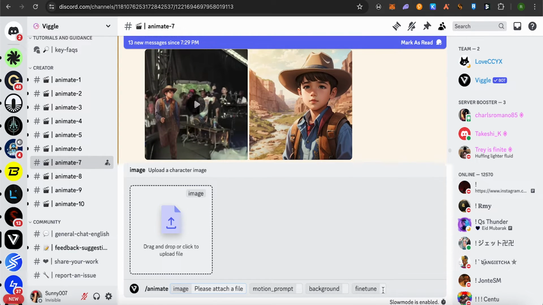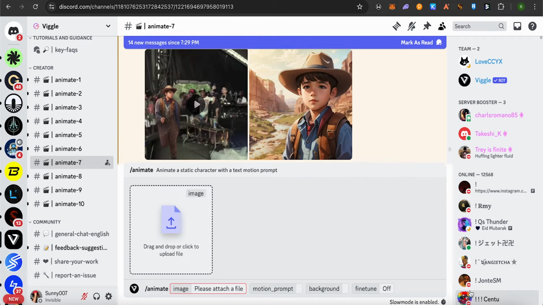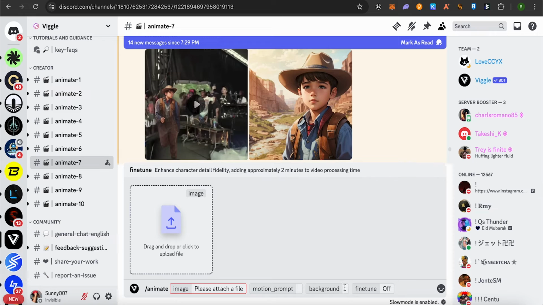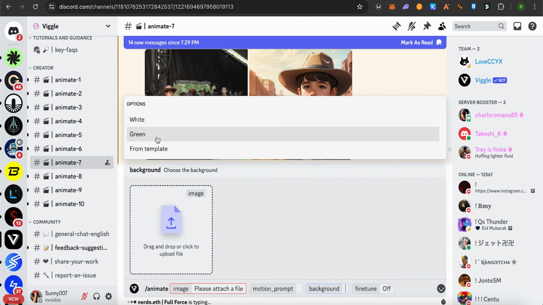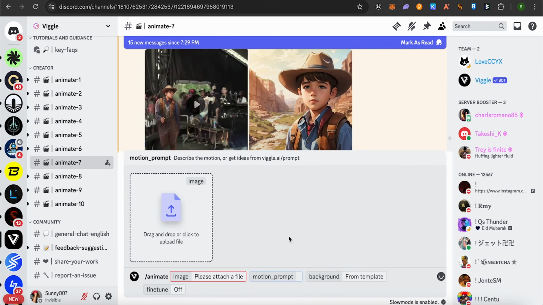And in the fine tune, you can just simply go with the on and off. In case you want to go with the additional or better fine tuning of your character, then go with the on option, otherwise go with the off. And you can also select different backgrounds to it, like whether you want a white background, green background, or from the template. Just select it accordingly, and after that you would be able to get good results. And this is how you do it.